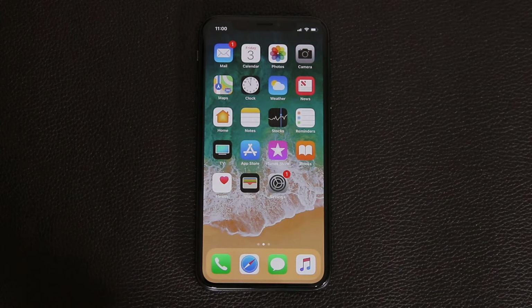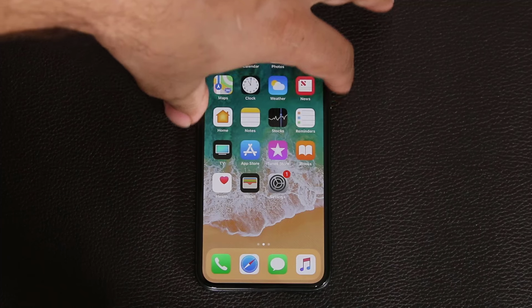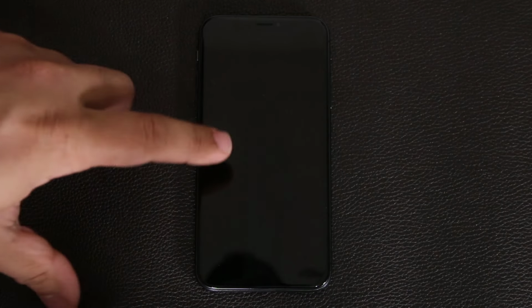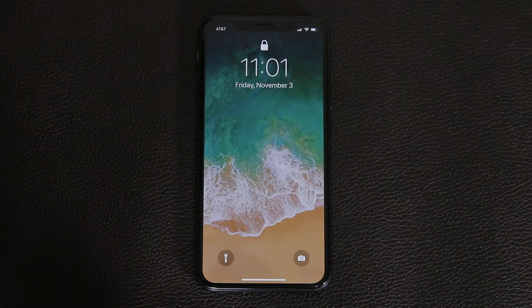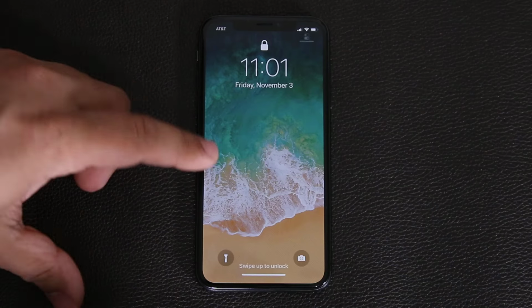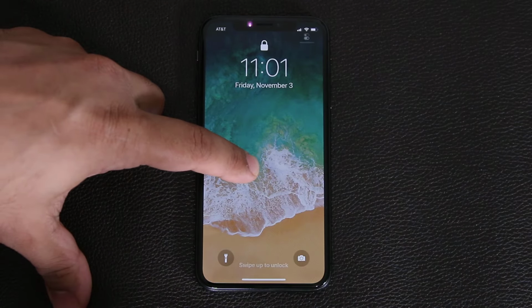Alright, so let me talk about the lock screen really quickly. If I lock the phone, there's a couple ways for me to wake up my device. The one that is my favorite is that you can simply tap on the screen, and that does allow you access to the lock screen. And when you do access the lock screen, I just want to show you one more thing here.